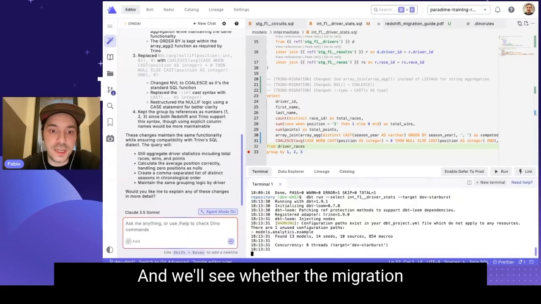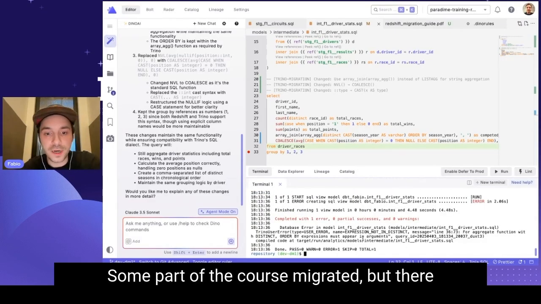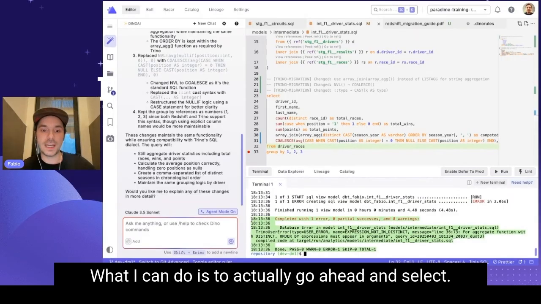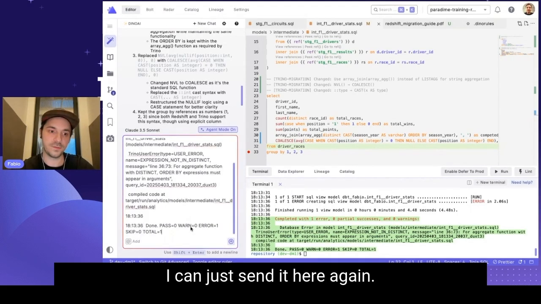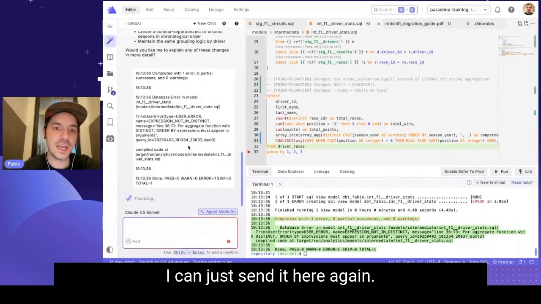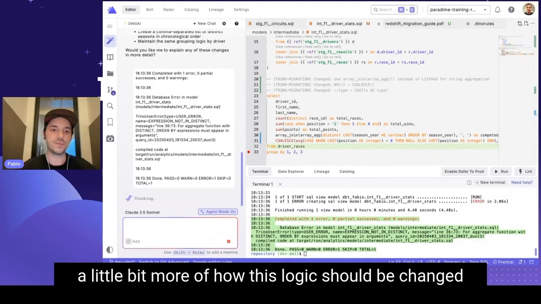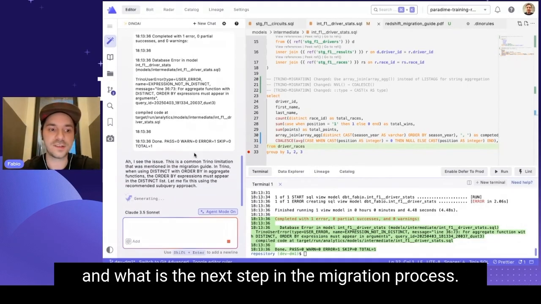And we'll see whether the migration was successful at the first start. First thing we get, okay, some part of the code is migrated, but there was still something here which is not yet done. What I can do is select this snippet of log and send it here again. And now we'll see how the agent is able to detect a bit more of how this logic should be changed and what is the next step in the migration process.